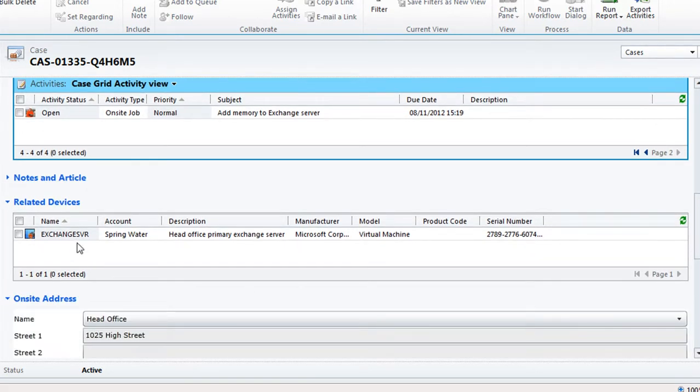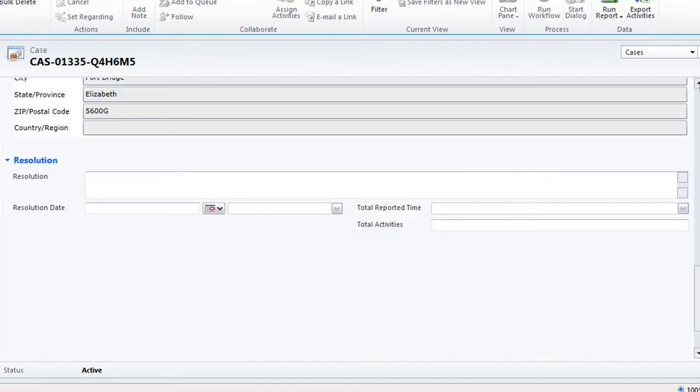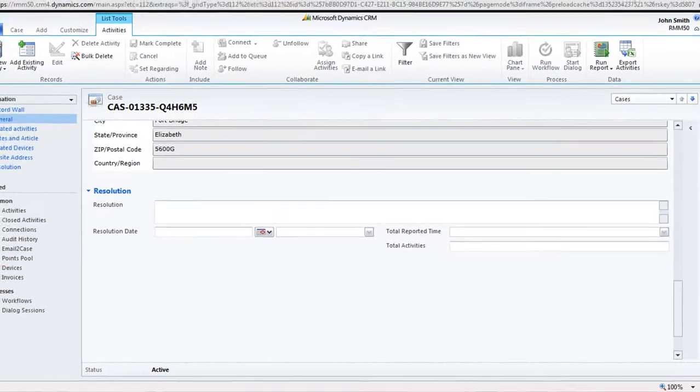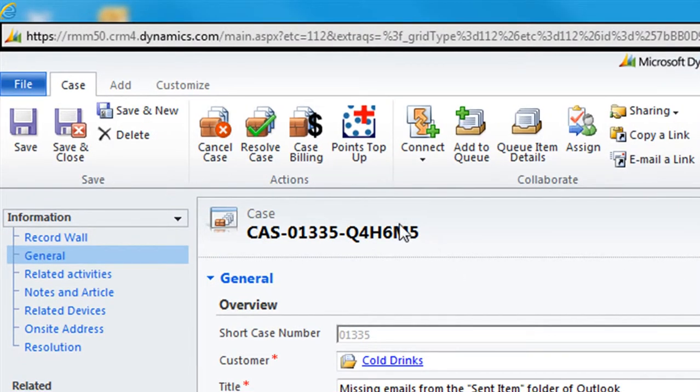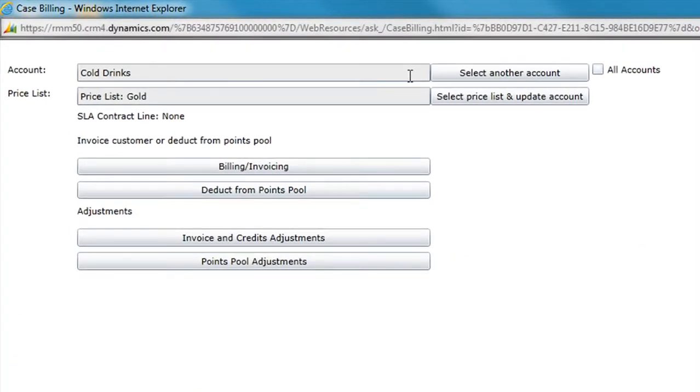The faulty device is linked to the case. When the case is resolved, resolution date, total reported time, and number of activities are updated. At any stage, the case can be cancelled, resolved, billed, or you can top up the customer's prepaid hours. The case is billed to an account with an active price list. And based on SLA, the case is either invoiced or deducted from the prepaid hours.